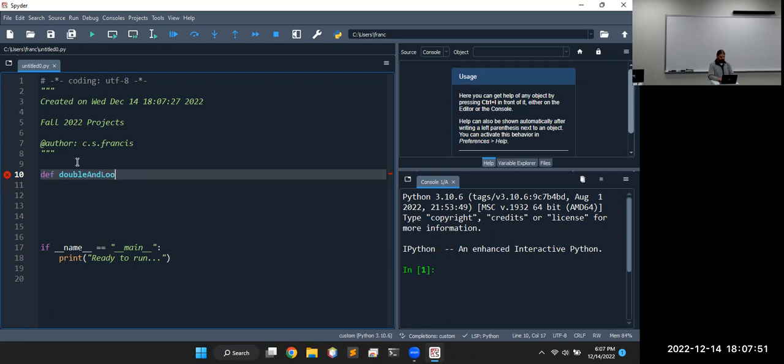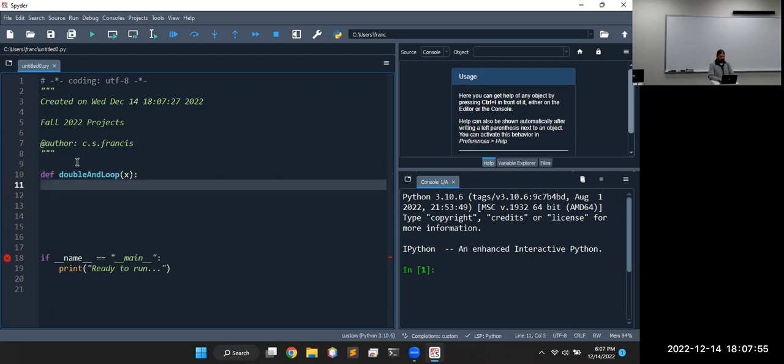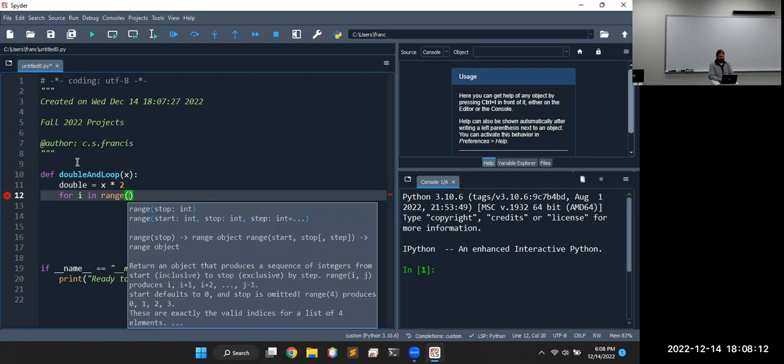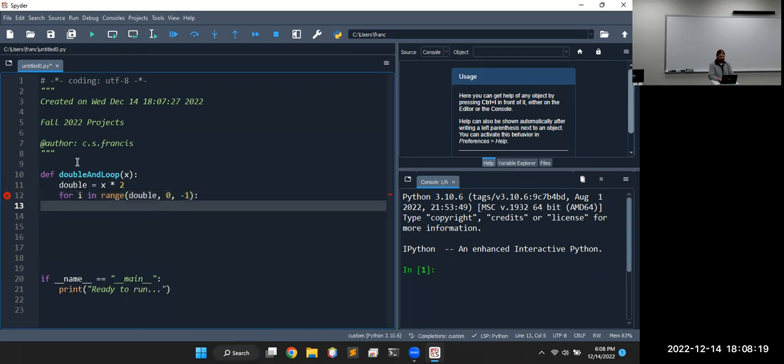Double and loop. And it's going to take in some parameter. I'll call it X. And then I'll just double whatever is in X, X times 2. And then we'll loop through that many times for I in range from double to 0, stepping by -1. All of that stuff we've seen before, right?